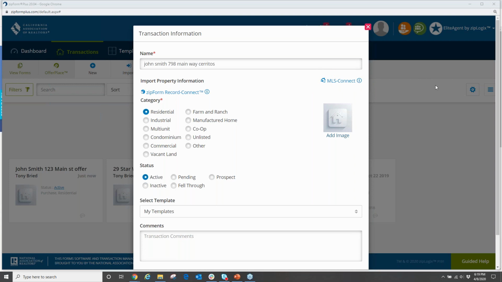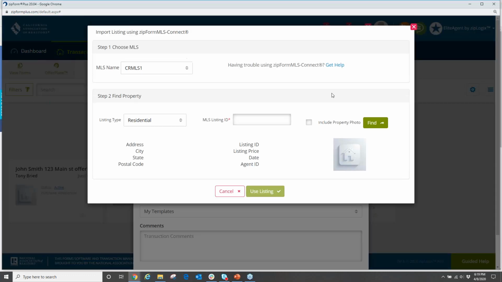So with that said, what we're now going to do as we're making the transaction, we name it, we choose the category, we're now going to come immediately over here to MLS Connect and click. You'll notice here that a window opens up. It defaults us to our MLS system. We notice here that down below where we can find a property, we have the property type defaulted to residential. And then we have a box here for the MLS number.